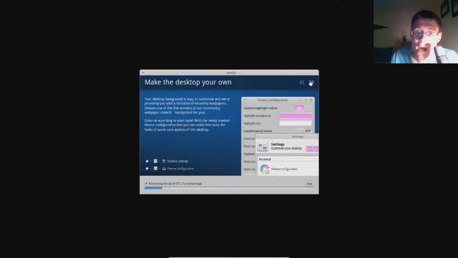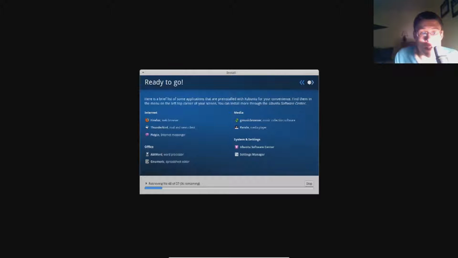Alright. Then after that, it's ready to go. Here's a brief list of some applications that are pre-installed with Xubuntu for your convenience. Find them in the menu on the left top corner of your screen. You can install more through the Ubuntu Software Center. As far as internet, you have Firefox coming with this, which is fantastic. Thunderbird, mail and news client. Don't worry about using that. You don't have to use it if you don't want to.